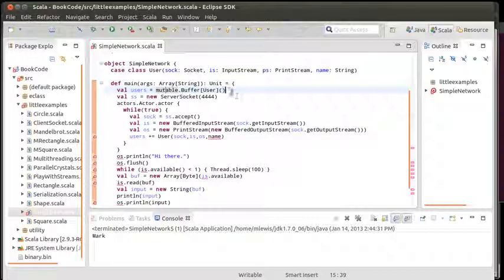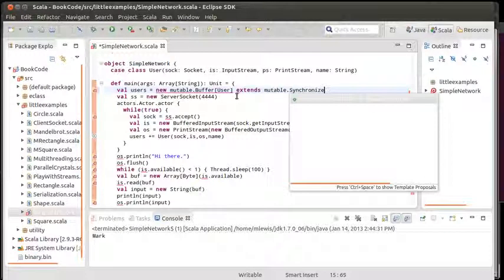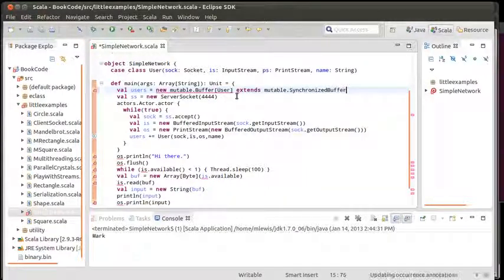What I want to do is make a new mutable buffer that extends mutable dot, and let's make this, I'll have to be specific about it being an array buffer.